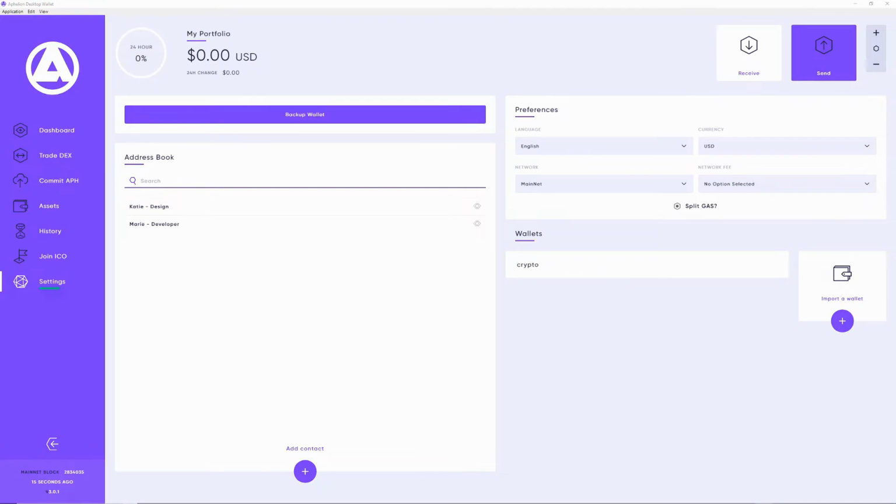The wallet section is great. Here I have one wallet I created in Aphelion. I will create another wallet by importing a private key from my Neon wallet. Click on Import a Wallet.